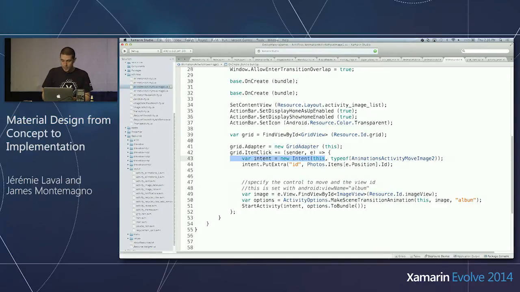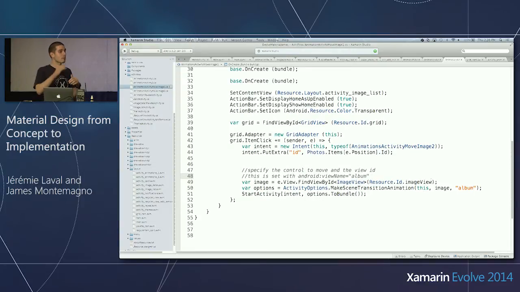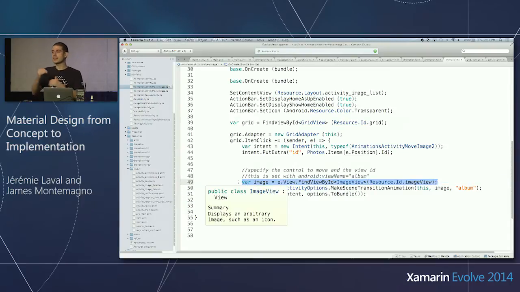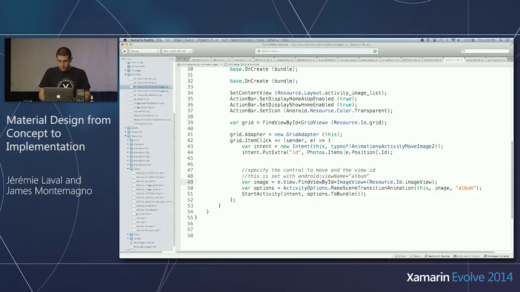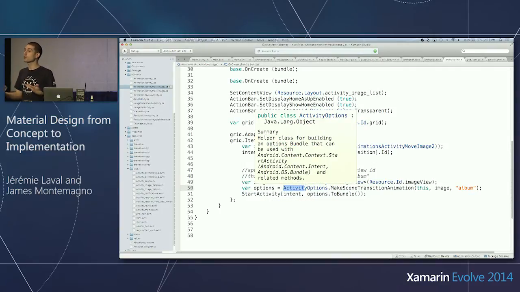I go ahead and I create my intent, like I always have. And since I'm getting the parent view, the card view, I don't want to transition the entire card view. That's not going to exist on the next page. So I simply call find view by ID, and I get that image that's inside of that card view. And now I can pass and bundle up a few additional options to tell the activity transitions what to do.